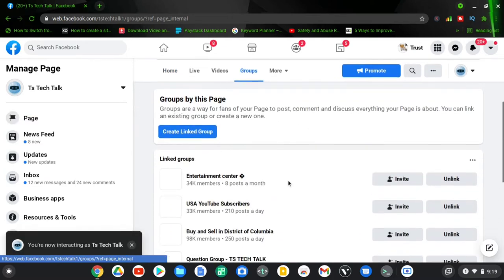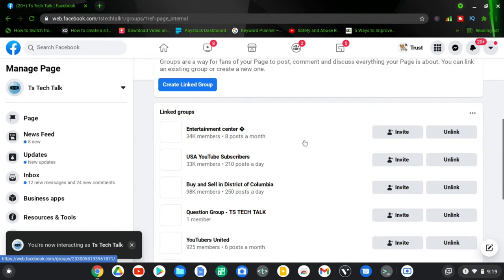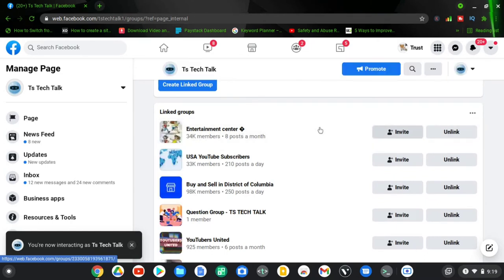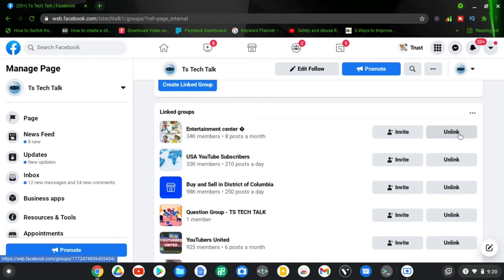Once you click on Groups, it will display every group you already have linked to your Facebook page. Now these are all the groups I have linked to this Facebook page. So I'm going to go ahead and unlink the first one, which is Entertainment Center.